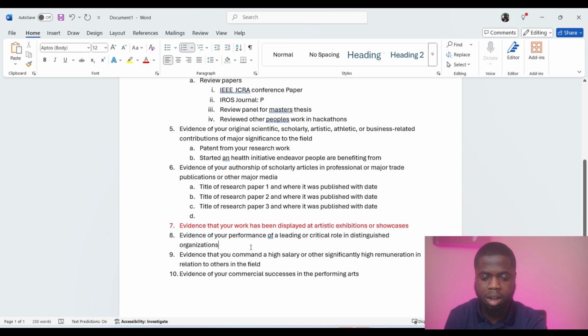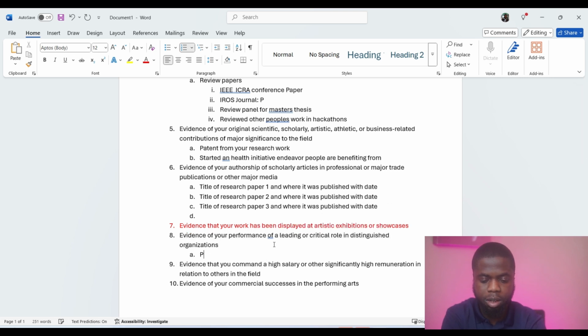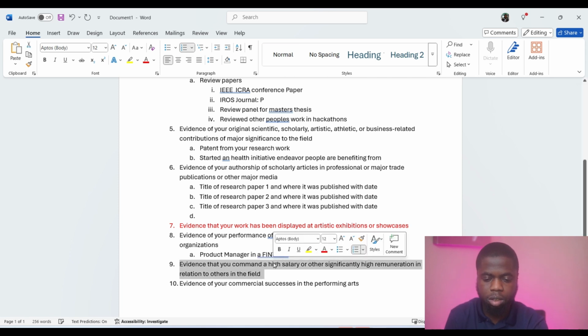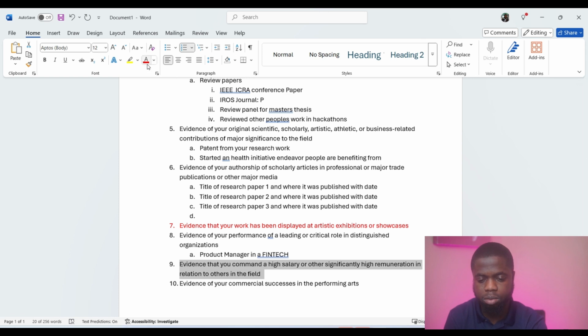Maybe you are a product manager in a fintech. Maybe that's what you do currently. So you don't have a high salary. If you have a high salary, you put something there.